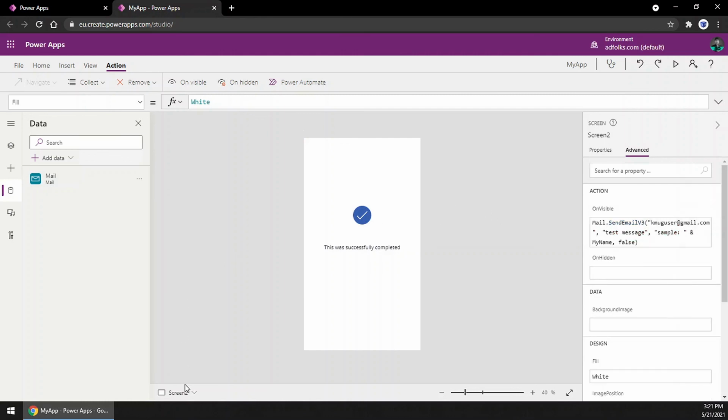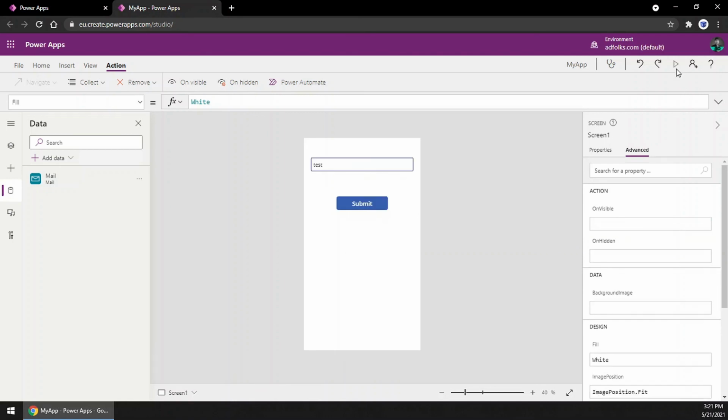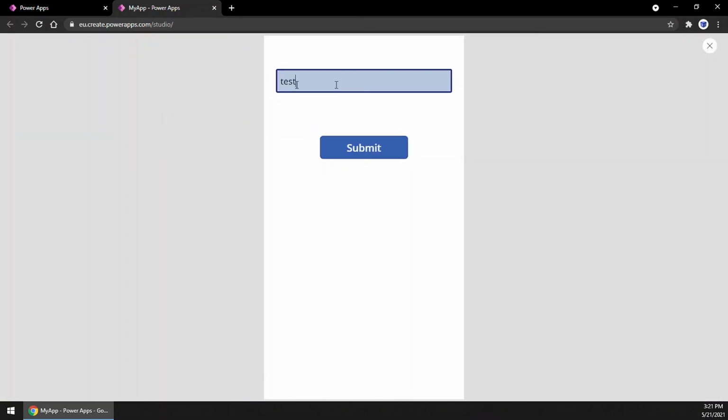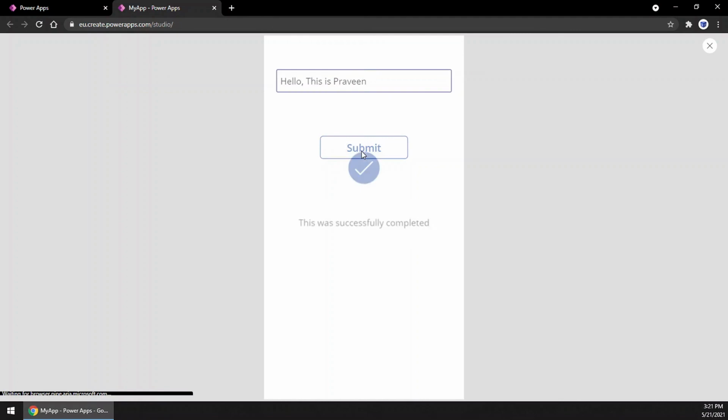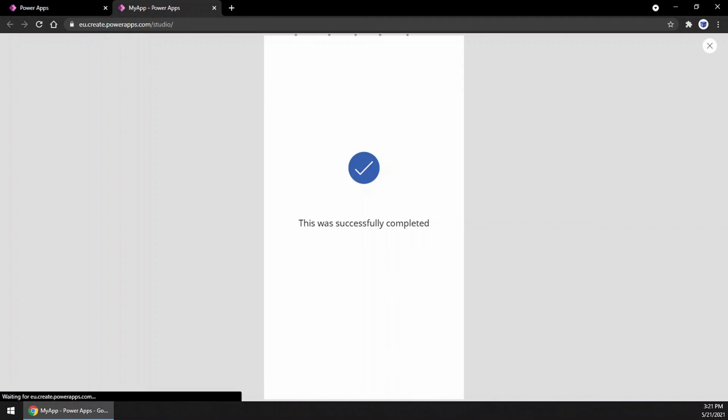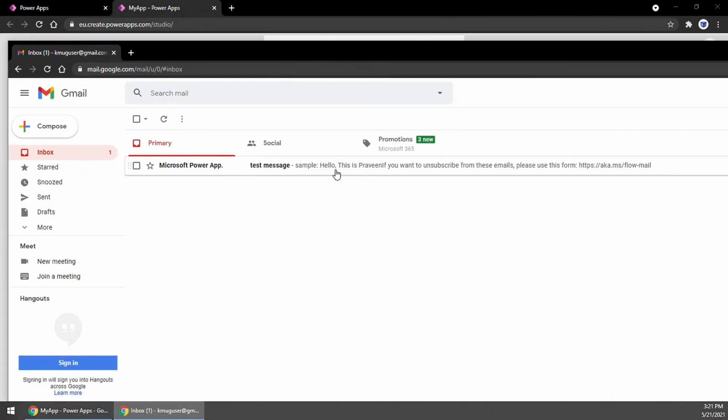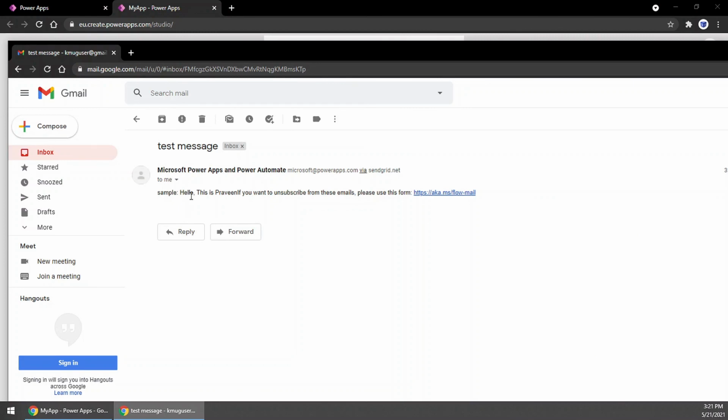Now let us see if this works fine. Click run. Hello, this is Praveen. Submit. Let us see if the mail is coming. Excellent, the mail has reached here. Hello, this is Praveen. You have to do some formatting to make this readable. That's it. The unsubscribe is a default value coming from Power Automate.